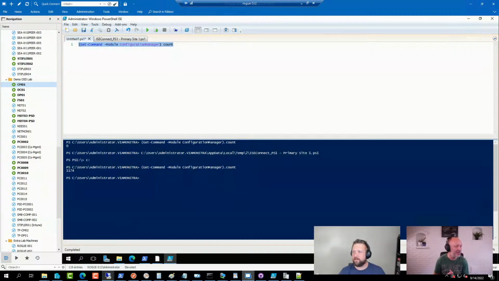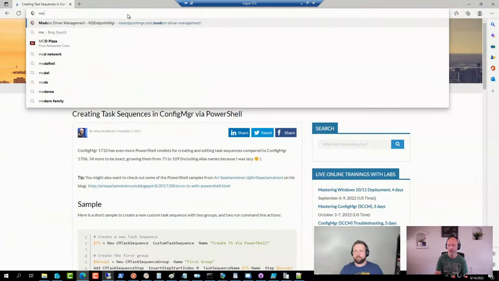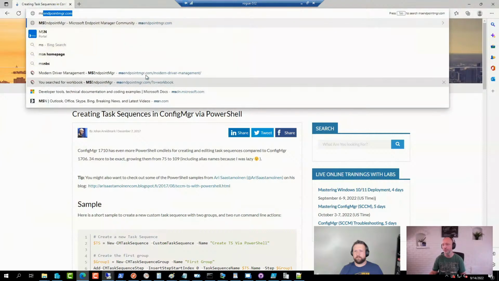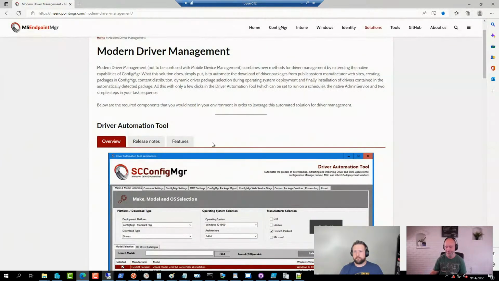All right, see what other questions are coming in. Matthew is asking, what would be the recommended way to update drivers on existing machines? Well, I will tell you this. I recommend to stay away from vendor tools. I'm not the biggest fan of them, any of them. Instead, I recommend using this one here from Maurice Daly and Nickolaj Andersen, because the Modern Driver Management tool also does driver updates.